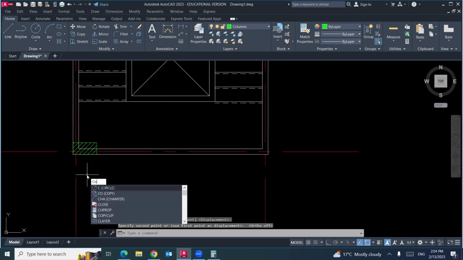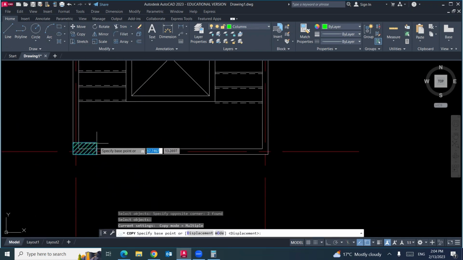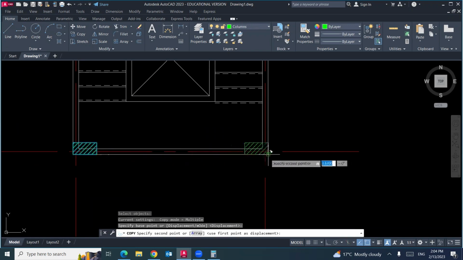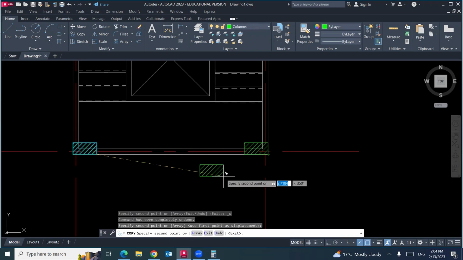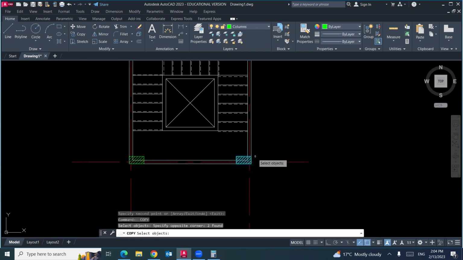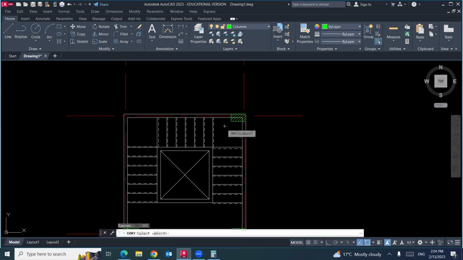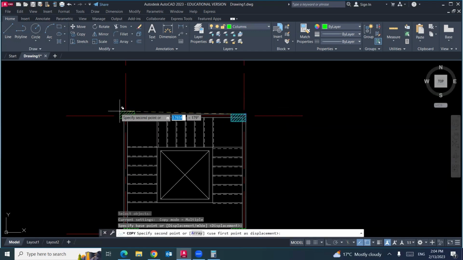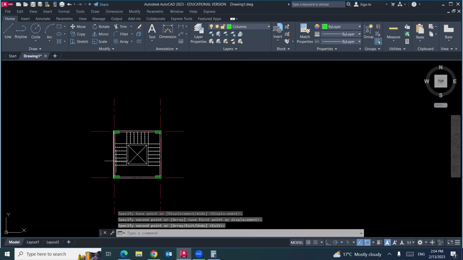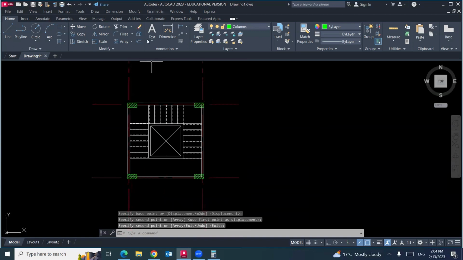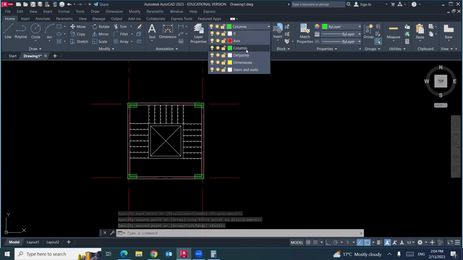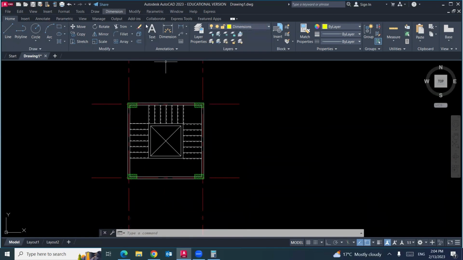I can make a copy of this rectangle from this corner to this corner. And then copy from this corner to this corner, and copy from this corner to this corner. That makes sense. I will get the layer which is called dimension linear between this one and this one.